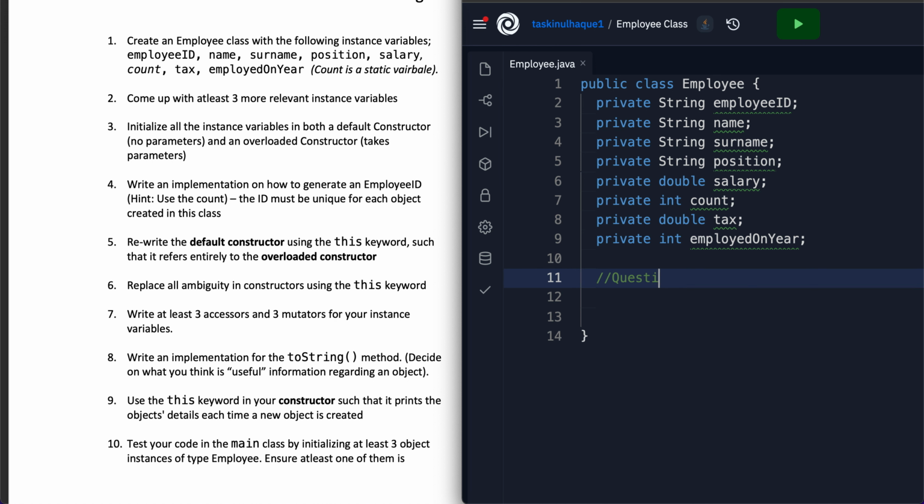Again, we've already talked about the implementation of count. We've already done that, so we don't need to worry about that. I'm not going to do the implementation for tax. I'll talk to you about that in just a second. So I'll get rid of that. And employed on year: now you would use the date here, but I'm just going to set this to 2022. Okay, I'm just going to set this to this year's date.